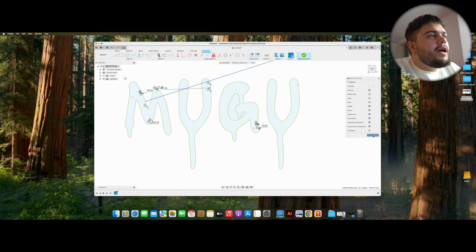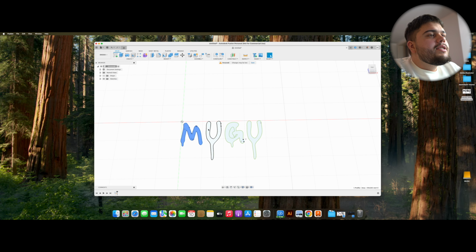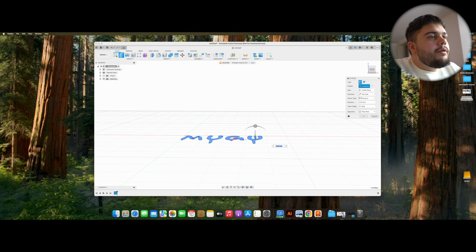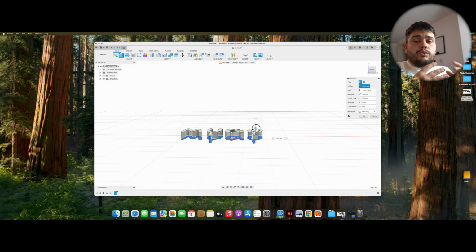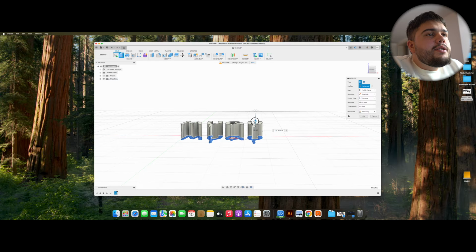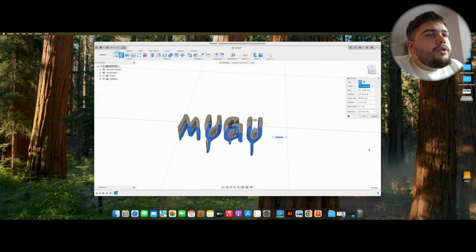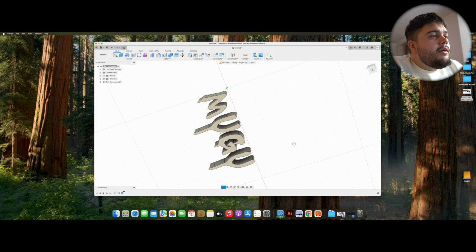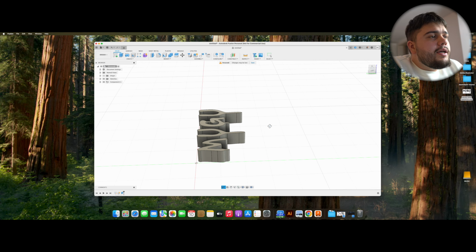Now finish sketch. Now you can either press E or you can go to the top left corner and click on extrude. And then you can just pull it out and you can immediately see your 3D logo coming to life. And here on the right side, you can see some settings. I'm gonna choose a new component and click OK. But this is boring, right? We want something more interesting.